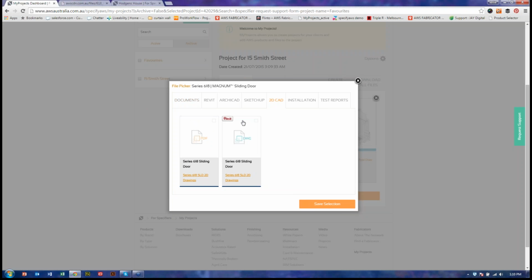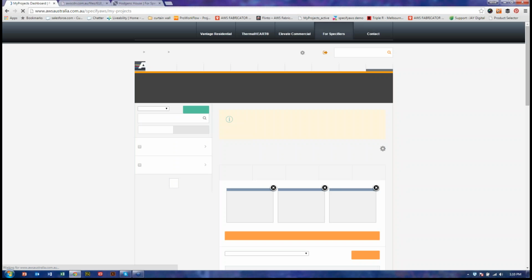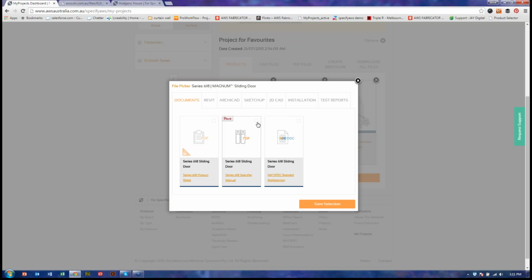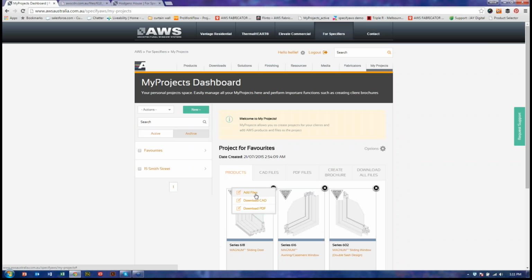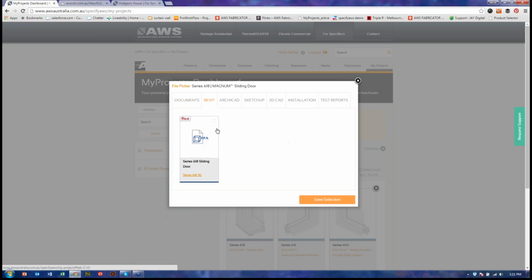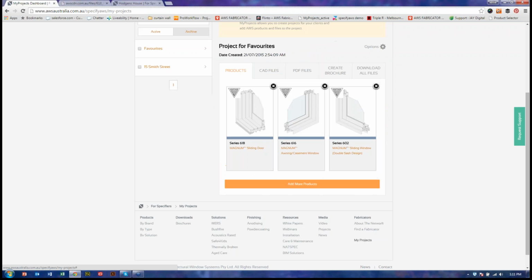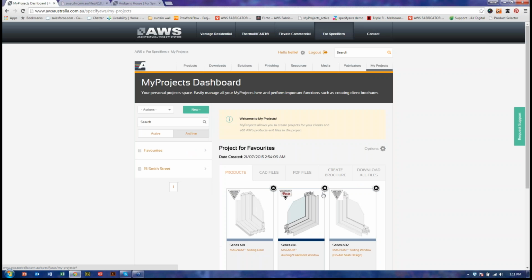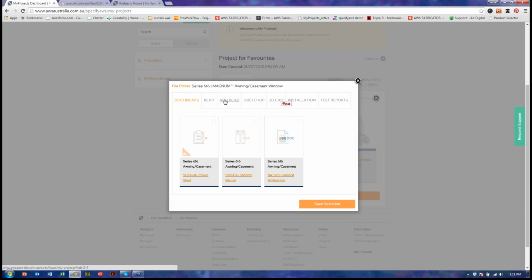For example, the 2D DWG files, as well as product specification manual and product sheet. And perhaps we might like to add a Revit family. The Series 616, we can do the same thing. We can go ahead and add some product sheets and some CAD files.